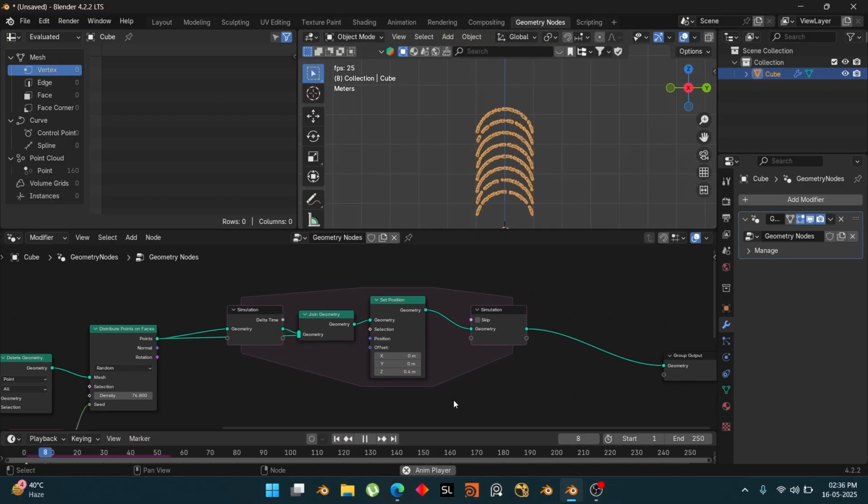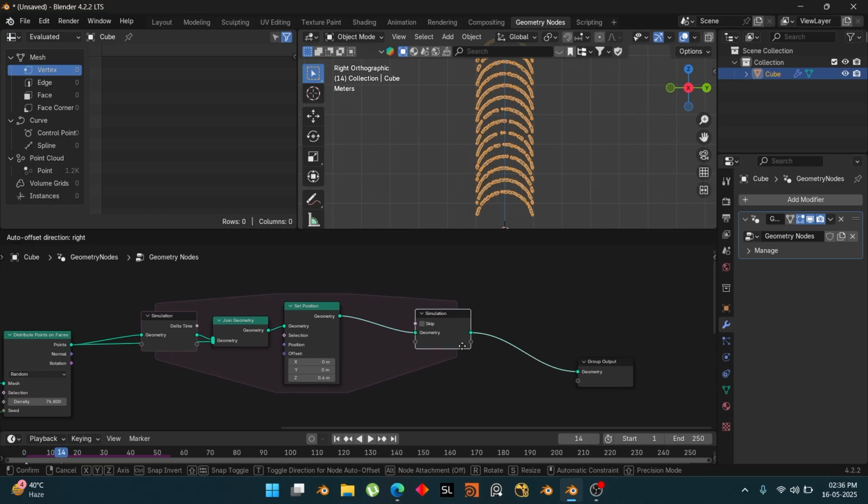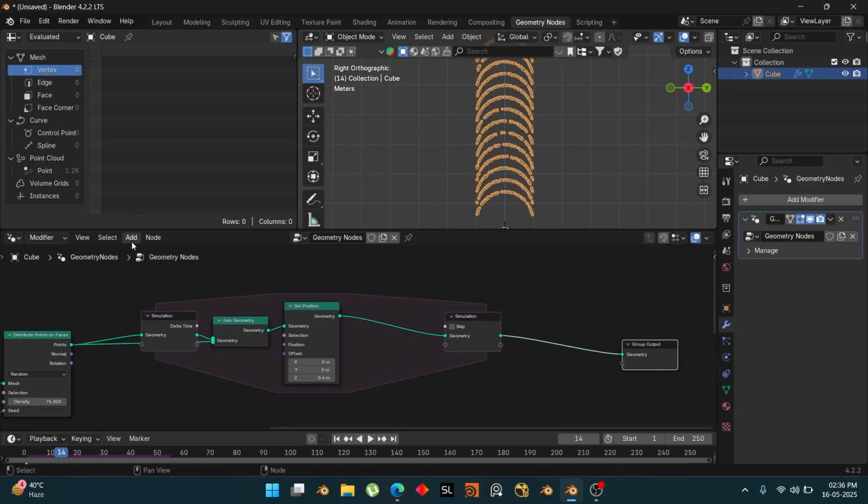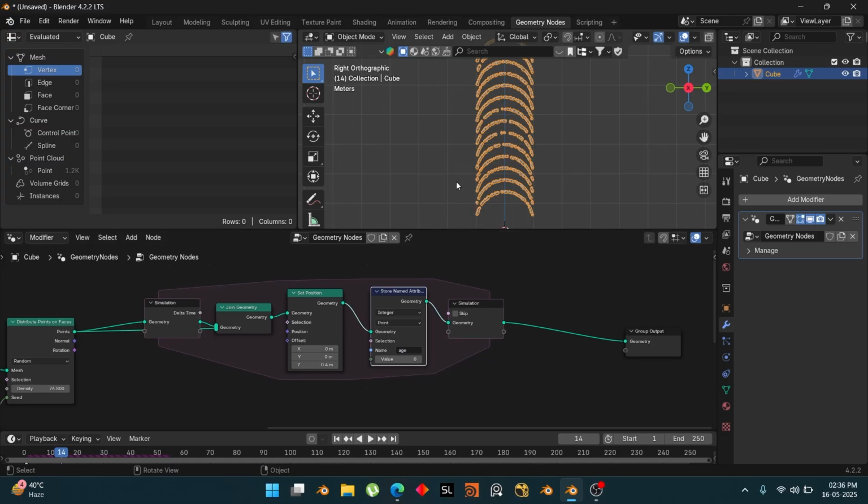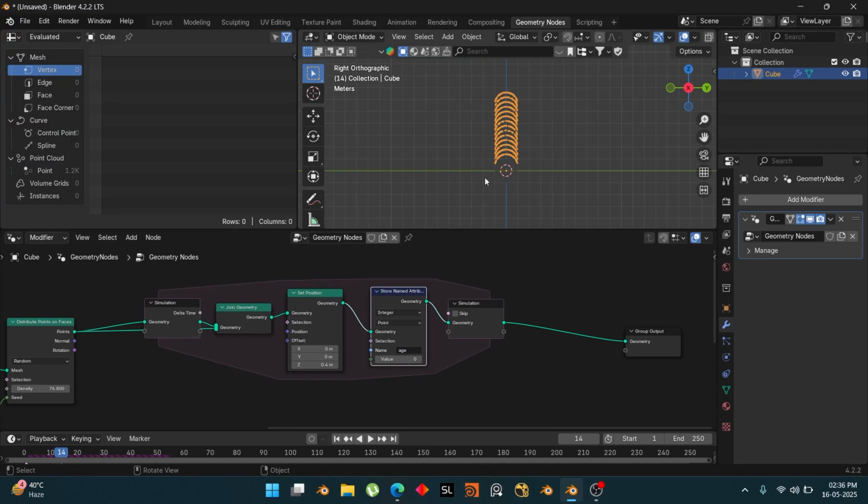So now let's give these particles an age. Let's store an attribute by the name of age, because we want to delete these particles. Right now they have no age, they are just living like turtles. So we want to delete them: up to an age of 20 they should remain, and after that they should be deleted.